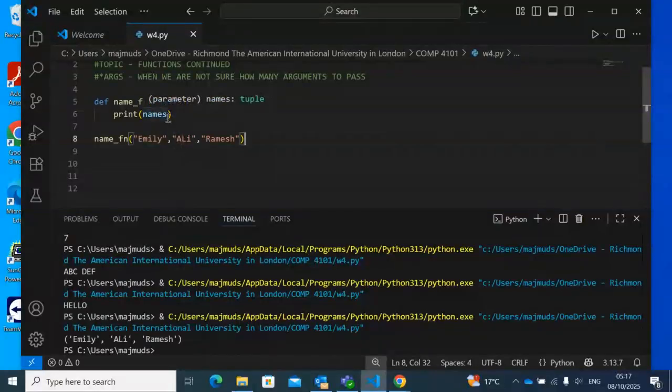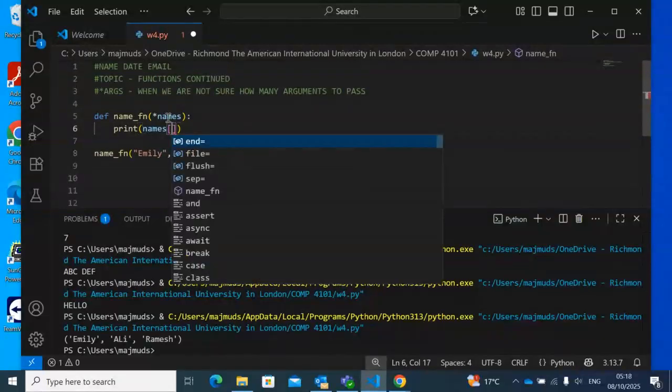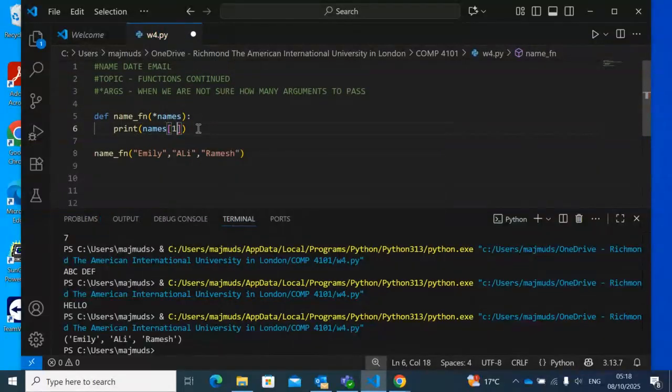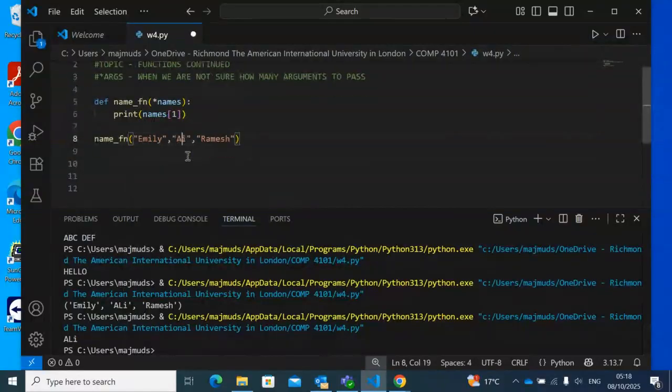What you have to do is go in the print names here. In the square brackets, you give a number. So for example, if I say names 1, then what will happen is this will count. This is 0 index, 1 index, 2 index. So the first index you have Ali. So the output will be Ali. Let's write it properly.